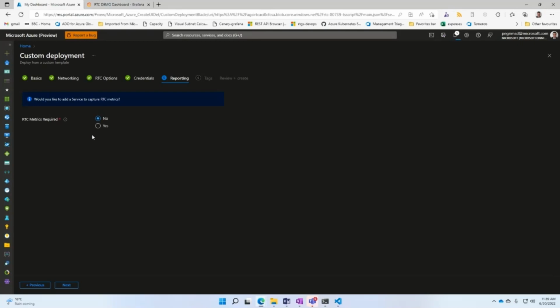By default, we use Telegraf to extract metrics from the RTC REST API and send those to Azure Data Explorer if you select metrics. If you don't select metrics at this stage, we won't provision Azure Data Explorer or any other metrics capture resource.